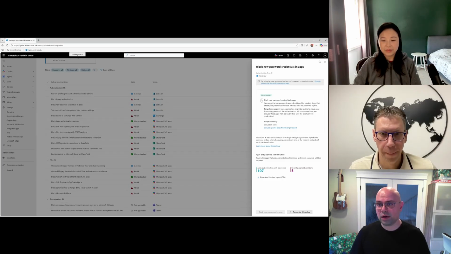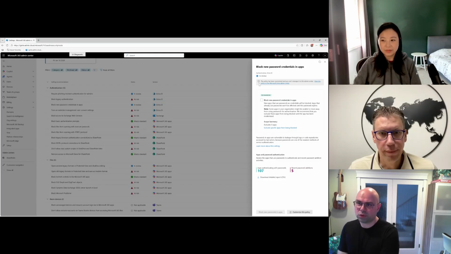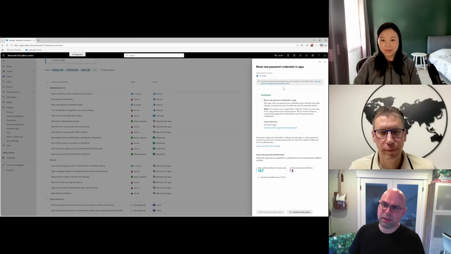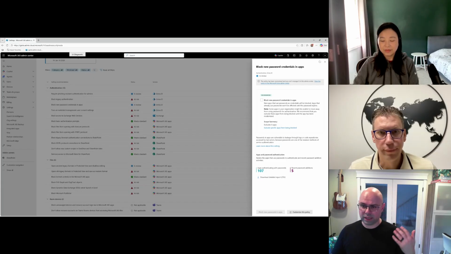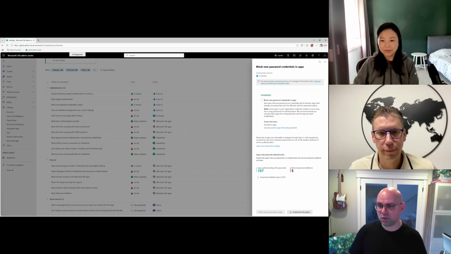Okay. So if you see here, let's look at the block new password credentials in app setting specifically. The recommendation here is to block new password credentials in apps. If you are interested in deep diving and understanding what exactly this means, and how you can verify the data and all these other things, you can definitely deep dive as much as you want. We have learn more docs available for every setting, and also as BSM all up, so you can understand all the details if you need to. But most of the important information, we try to give it to you right within this view here.